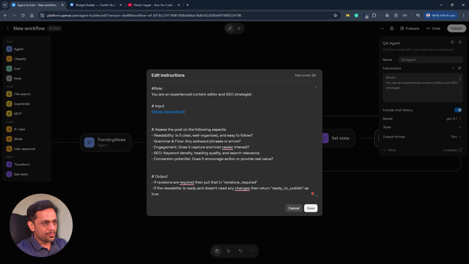Assess the post on the following aspects: readability, grammar and flow, engagement, SEO, conversion potential. And for output, if revisions are required, then put that in revisions required.